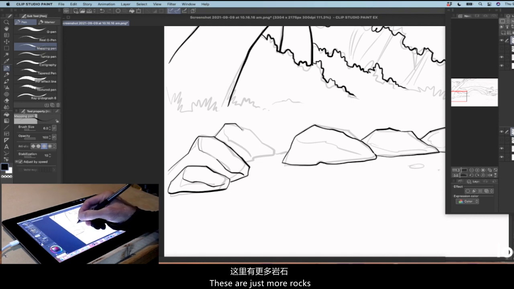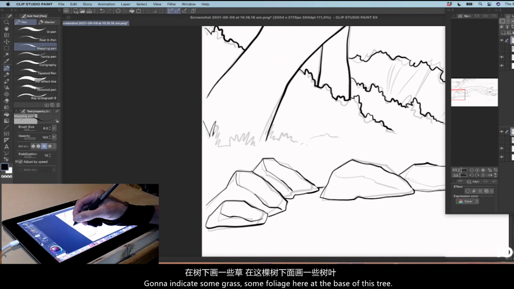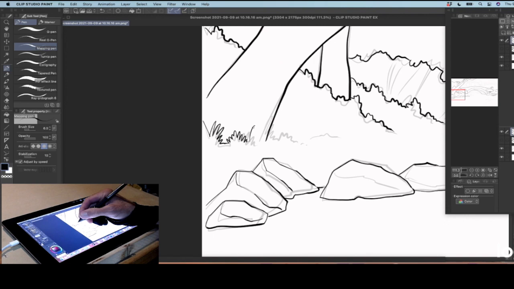So these are just more rocks on the side of this lake or body of water. Going to indicate some grass, some foliage here at the base of this tree.